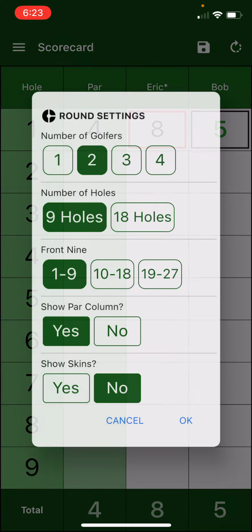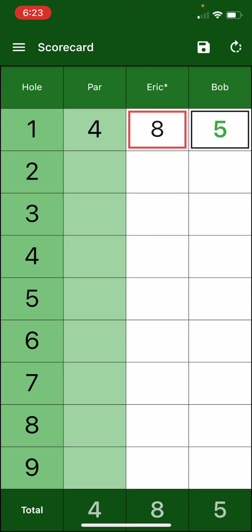If I click up on the hole cell, if I made a mistake or want to add a golfer, maybe I'm playing 10 through 18, I can make adjustments here anytime during the round. So let's now talk about partner courses, what that looks like and what benefits that provides you.